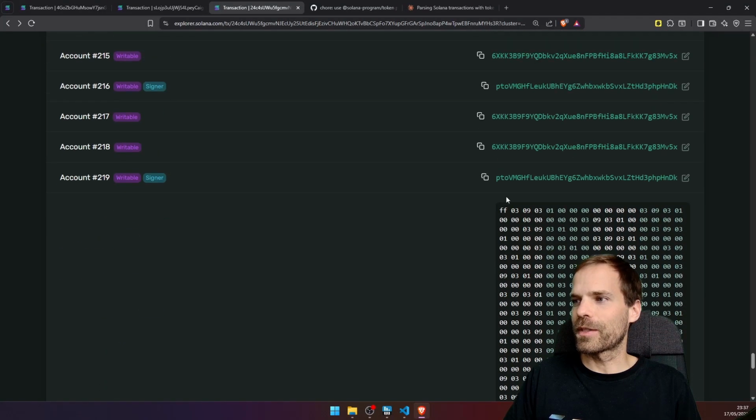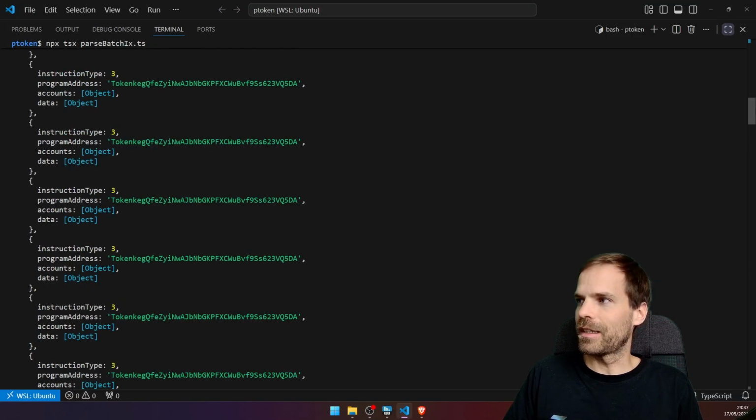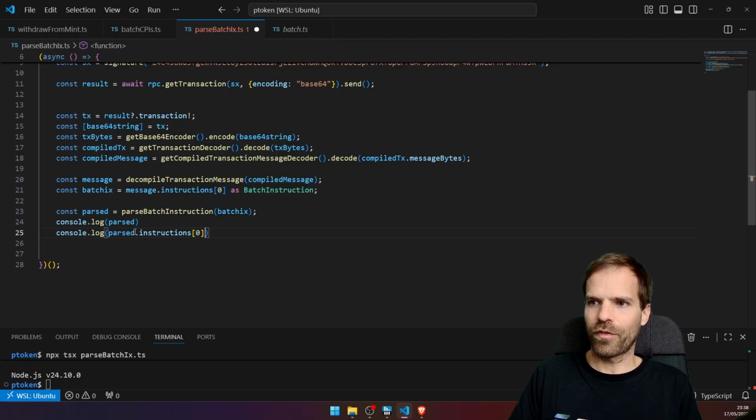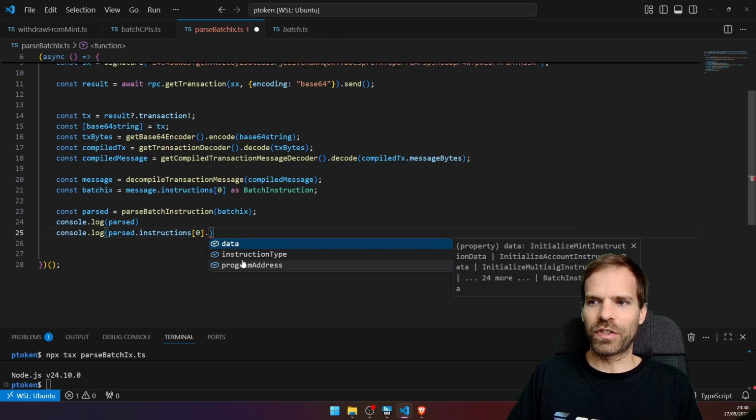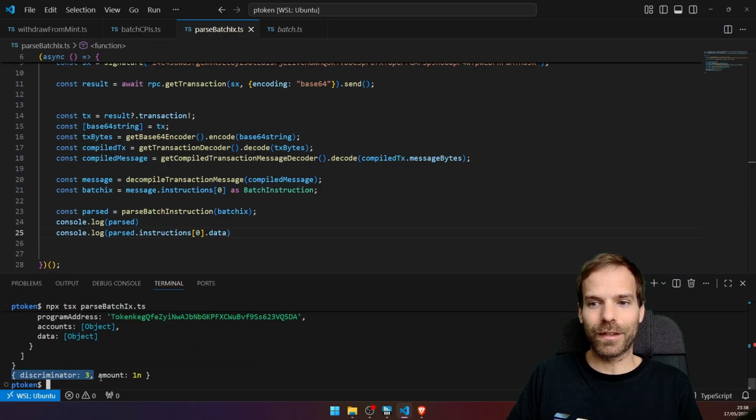Because in our batch, we're saying, hey, this is a batch. The first one is instruction 3, so a transfer. And that's the details. We could look at all of that in detail with the accounts and everything. And I could, for instance, at the parse instructions, get the first one and then look at the individual data and the program and what it is exactly. Then I would see, yeah, it's parsing it. The discriminator is 3. And the amount is 1.